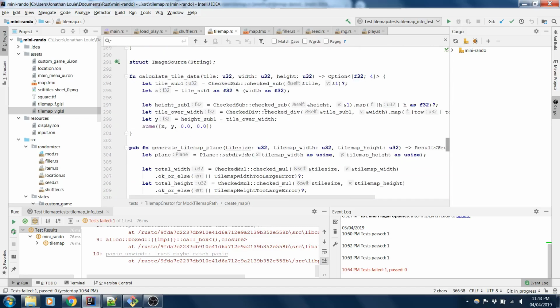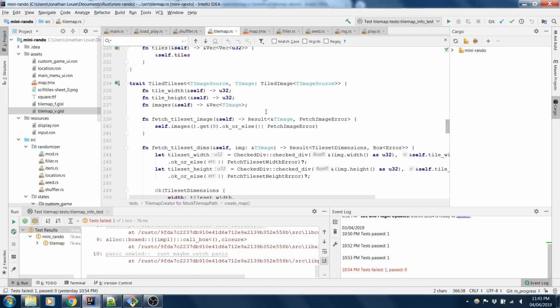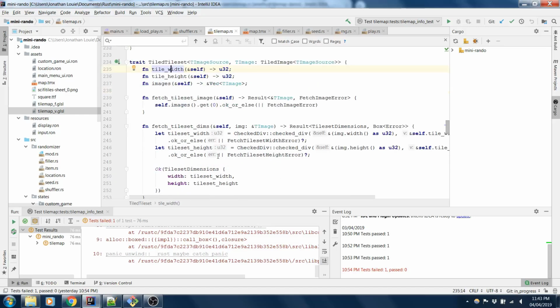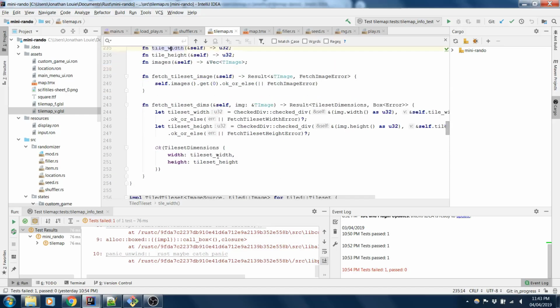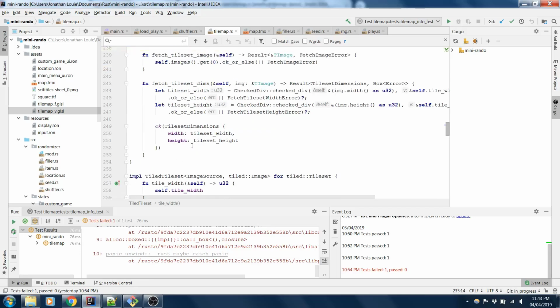That's weird, that doesn't look the way that I thought it would. Why is tile width the width of the tile, or is it the number of tiles in the tile set? I would think that would actually be the number of tiles in the tile set. Let me think about this for a moment.